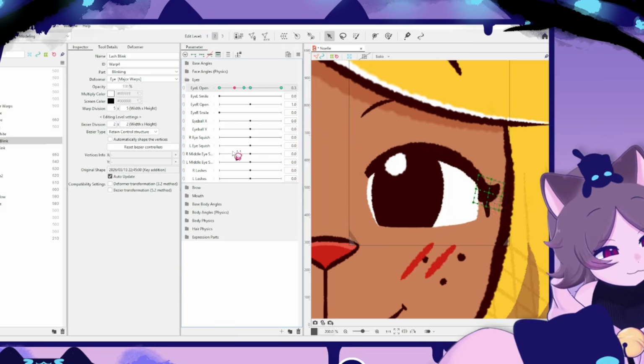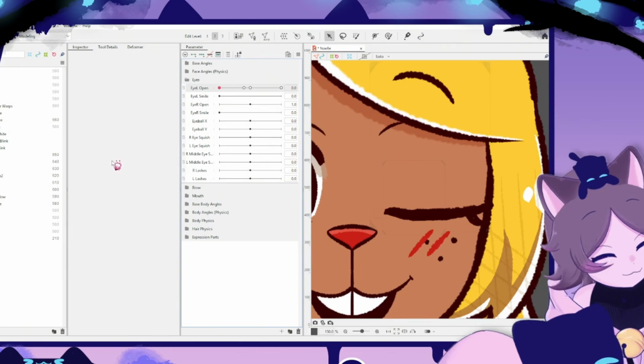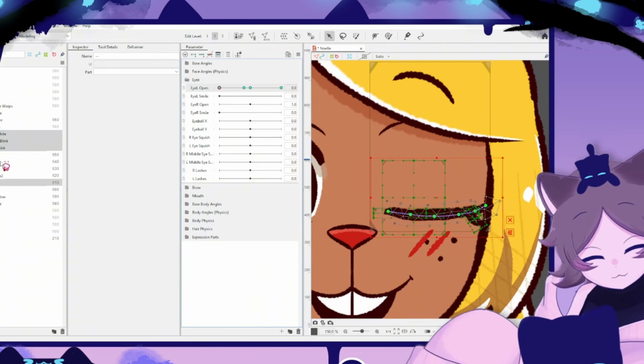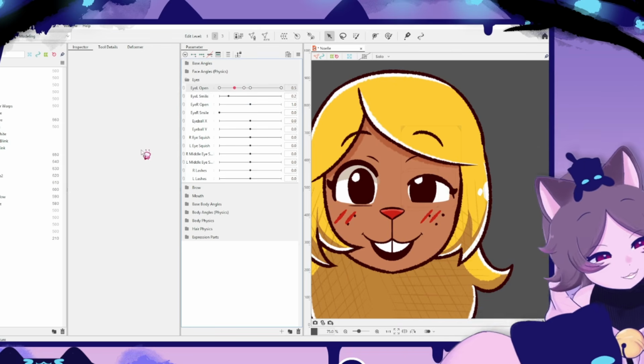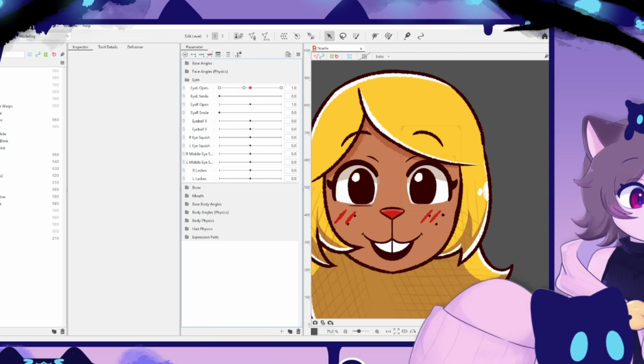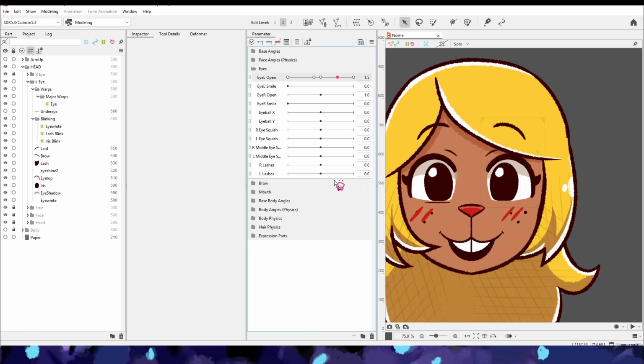I always find this part to be a little tricky since I don't use glue to connect to the eye top part. However, I personally find it ideal for my own workflow since I spend way more time fighting the glue than working with it.